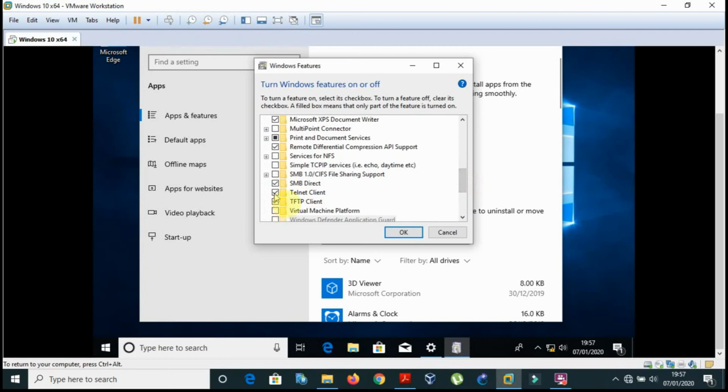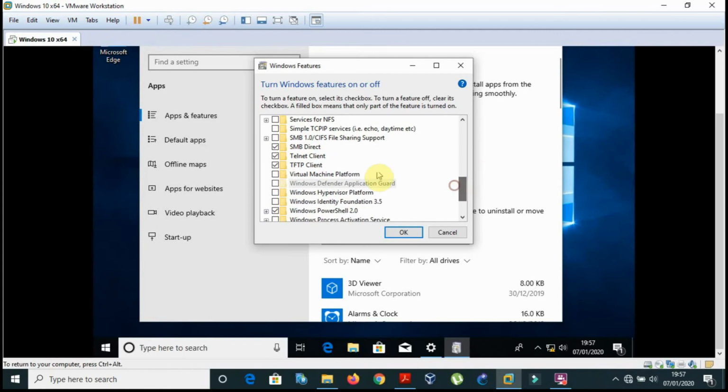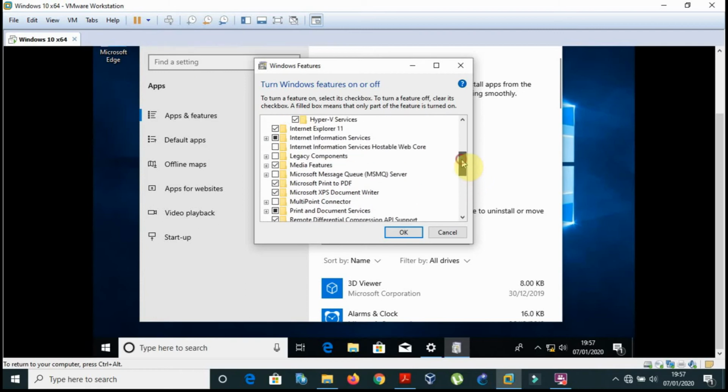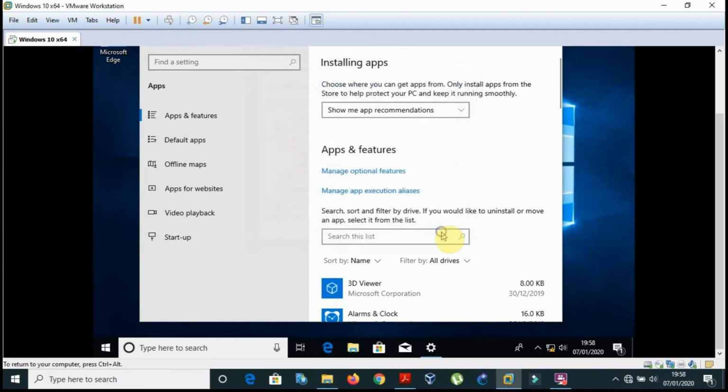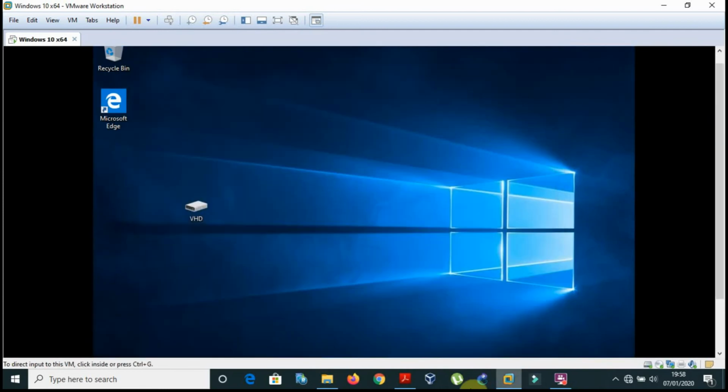But apart from that, it's all turned on. TFTP is turned on, and FTP is turned on. Where is the FTP? Yeah, Internet Information Services. They are all turned on, you see? FTP is ticked. Okay, that's done. So now let us go to what the lab says.